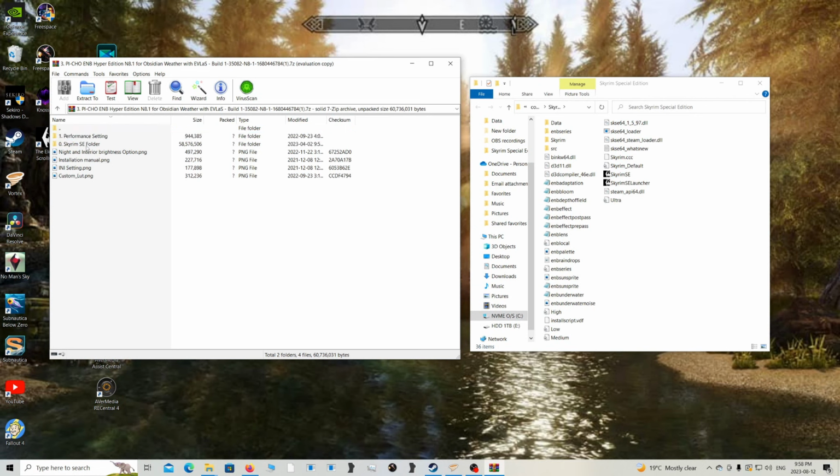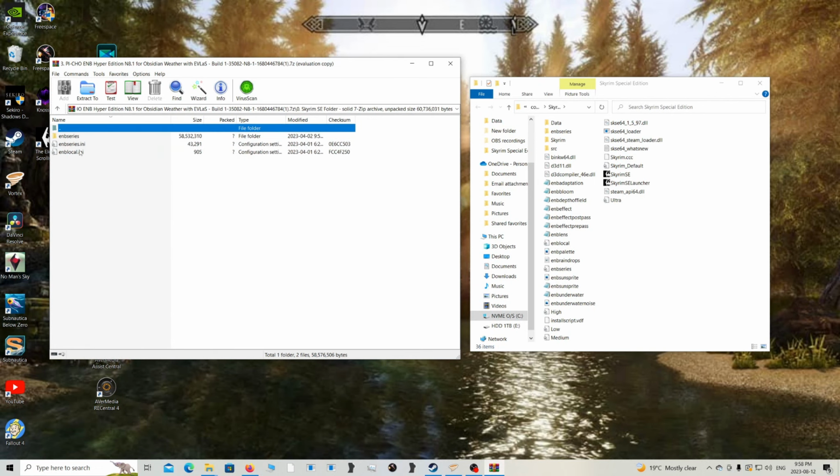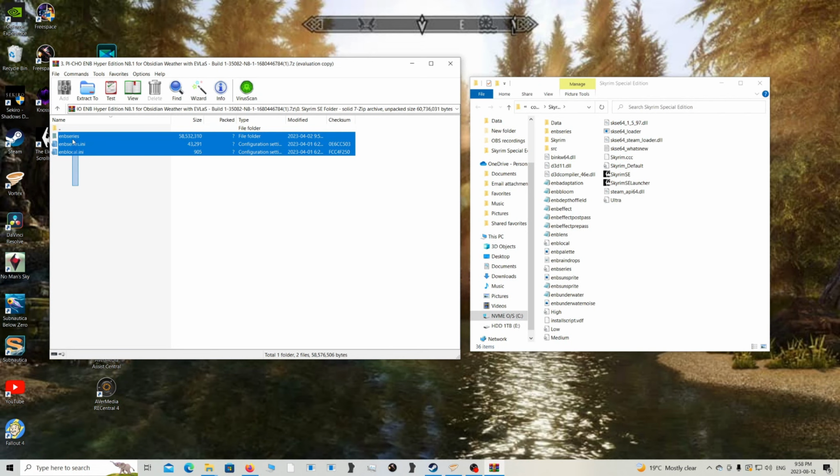So Skyrim SE folder. You see you have ENB series here. So basically, this is just the basic one. It's not a performance friendly option. So what we'll do is we'll click on that, and then we'll grab all of these 3 files. And as you can see, we've already got an ENB series folder, and there's an ENB series folder here.